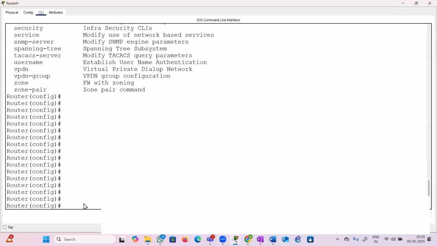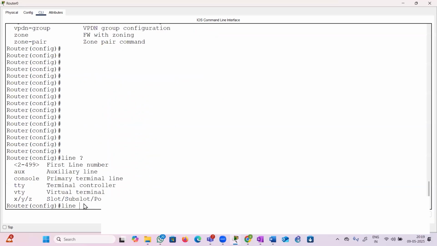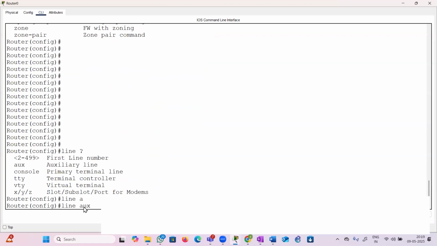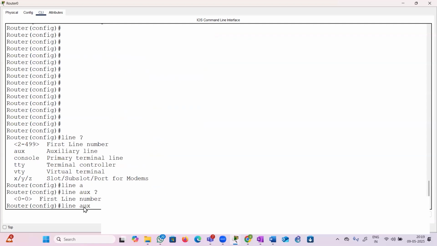So now what do I do? Line aux, line, again question mark. After line, I can give some number. Everything is not in our course. Now, console we have given, and auxiliary I am giving now. And we have VTY also, telnet ports. So line, auxiliary, and I can give a number 0.